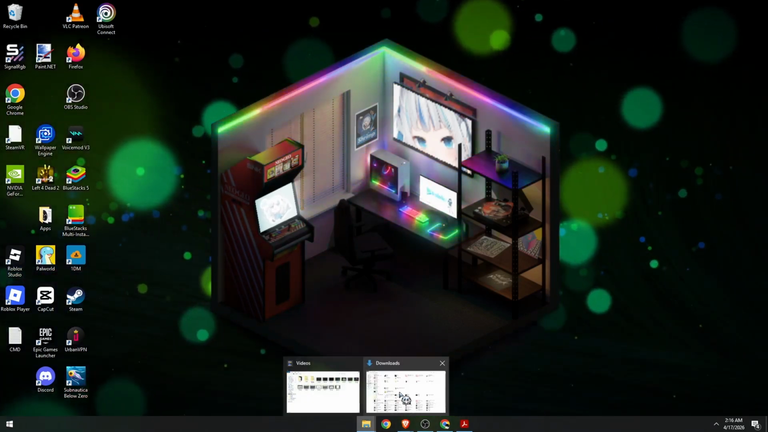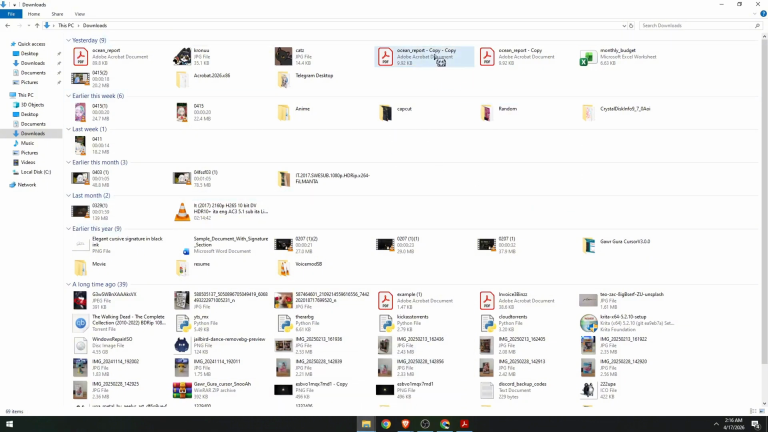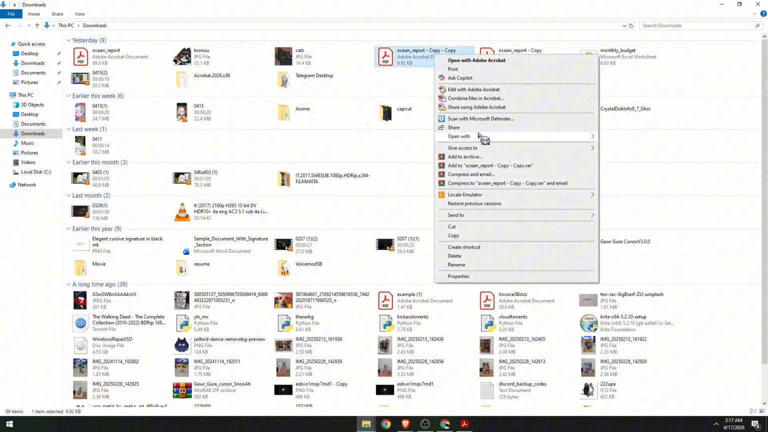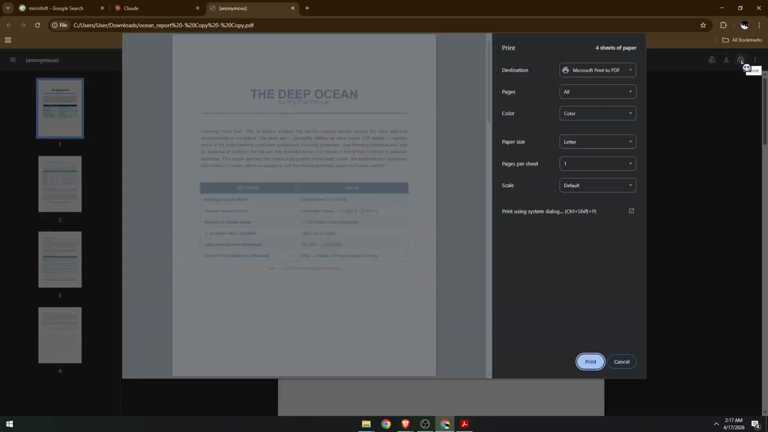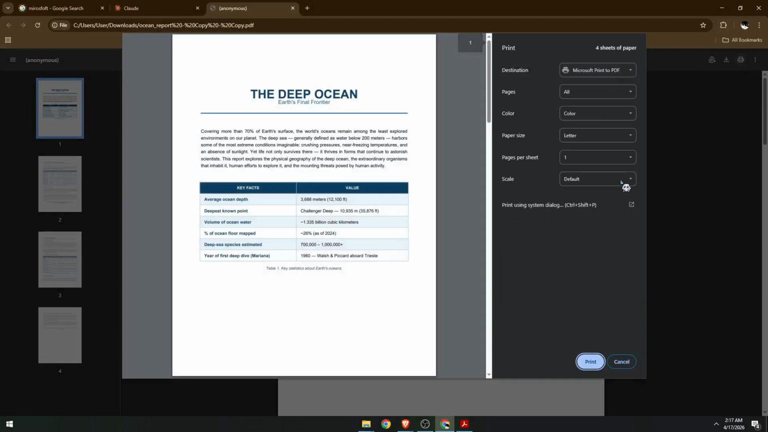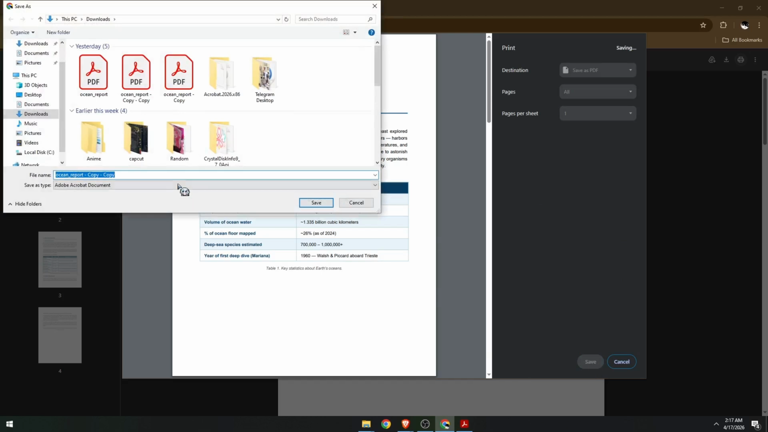But what you need to do instead is right click and then open with your browser or Chrome. And once you're here, click on the print button on the top right corner and for destination, make sure to select save as PDF. Then click on the save button and make sure to name this appropriately.